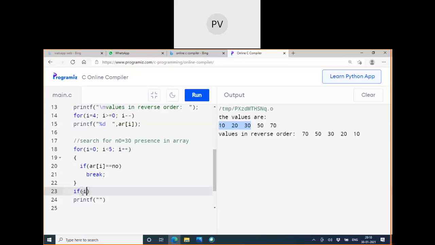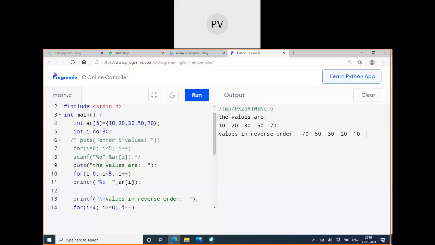If the searching number is 50 or 70, when will the loop break? Less than 5. It will break at the fourth index. If I'm searching for 10, the loop will break at 0. If I'm searching for 20, the loop will break at 1. So the loop may break at any of these indexes if it's found. If I'm searching for 90, it's not found. Then also the loop will break.